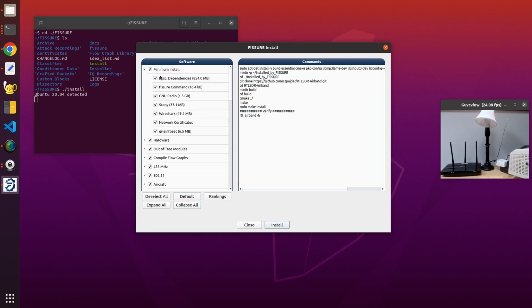If you are installing a sensor node, the only things you really need are the minimum install, the hardware, the auto tree modules, and compile flow graphs. Everything else is just third-party tools that you can install as needed. Or you can run the whole thing and just do like a normal FISSURE install. It works the same way. It's just a different command that you run when you start up a sensor node.